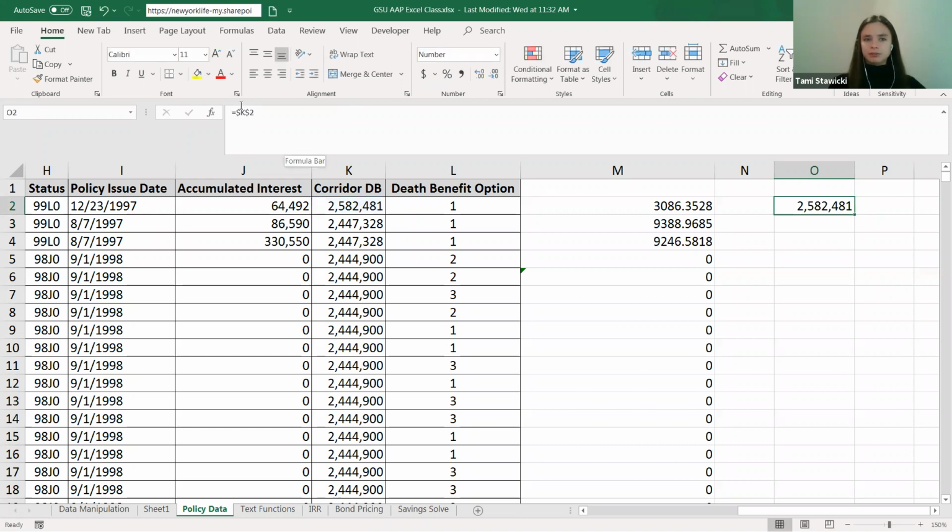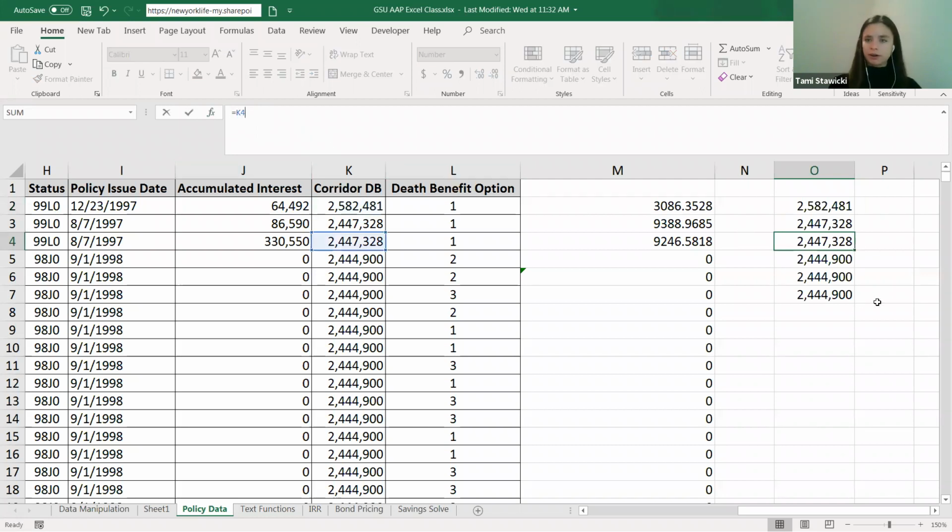Really what those dollar signs mean is that it's locking either the column or the row. So just taking the regular K2 for now, if I drag this formula down one row below, it moves to K3. When I do it two rows down, it copies down to K4, 5, 6, 7.